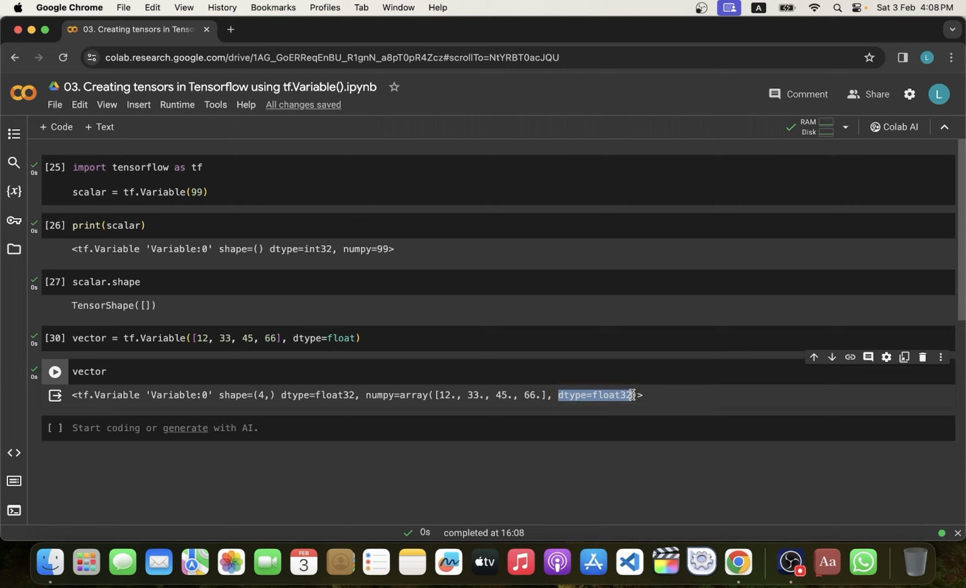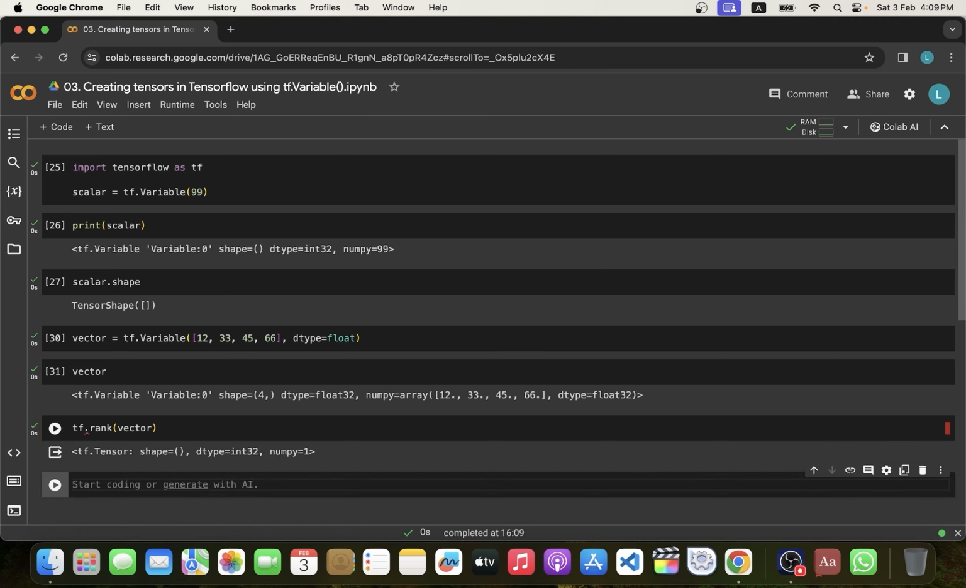What about the dimensions? When we create any scalar or vector or matrix or tensor using the variable method, then we have to use the rank method of TensorFlow to check its rank or dimension. So we can say tf dot rank, and here we can pass our vector, and we can see our rank or dimension is 1.